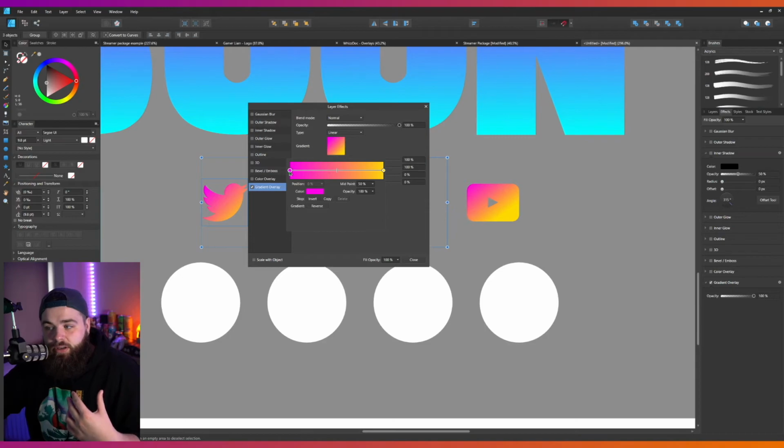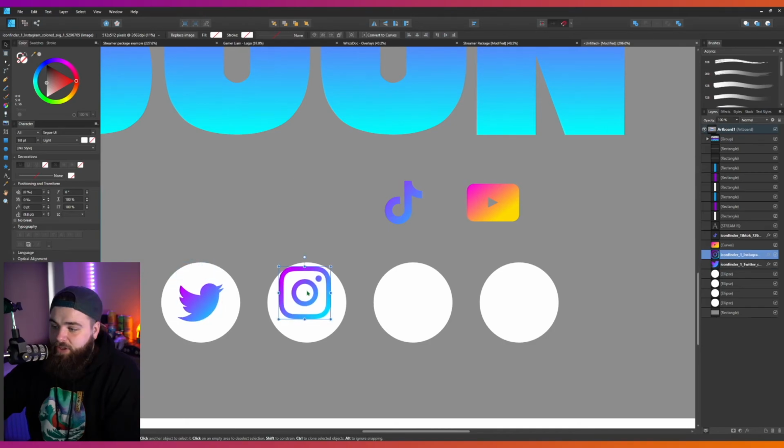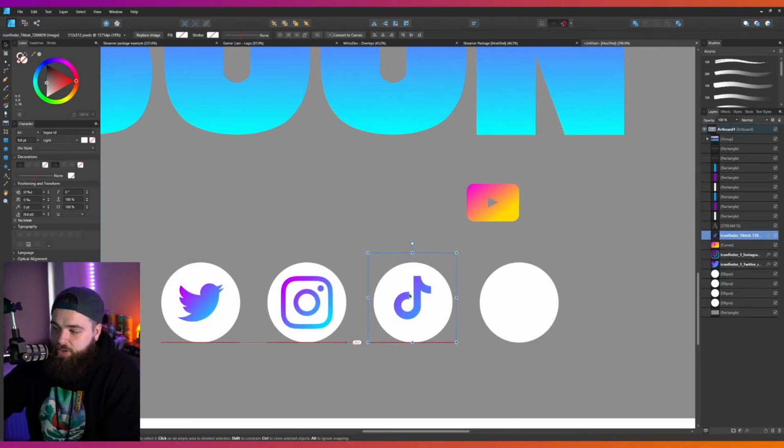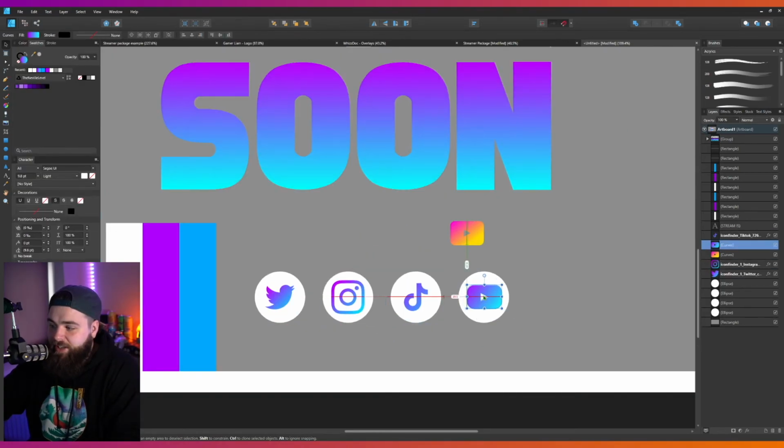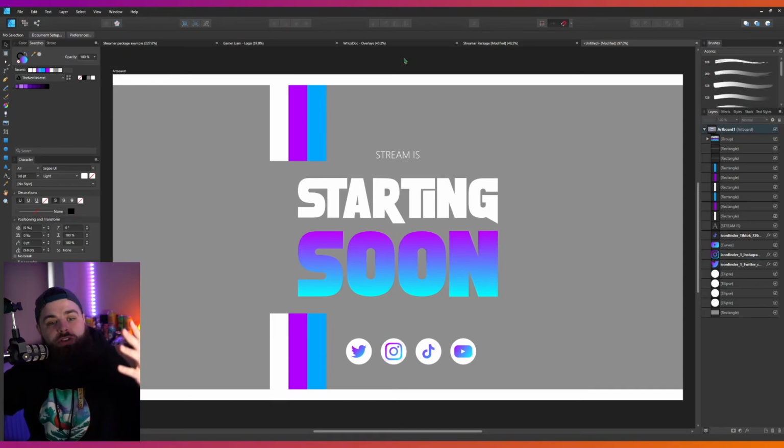Click the gradient. And it's the exact same thing as what you did with the starting soon. You're going to click this. You're going to find the color. So you're going to find the purple. You're then going to click the yellow. You're going to go to the yellow and find the aqua blue. We're then going to grab the Twitter, grab the Instagram, and then with the TikTok, we're going to do the same thing there. Move that into place here, centralize it, get rid of this one. And as we do Control 0 and zoom out, we've got our stream starting soon page.